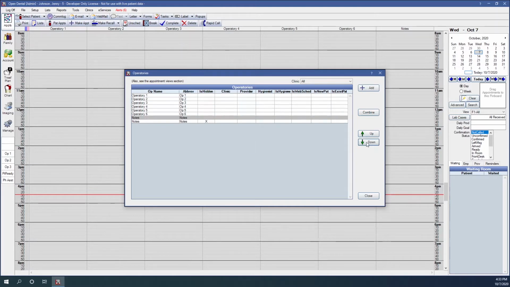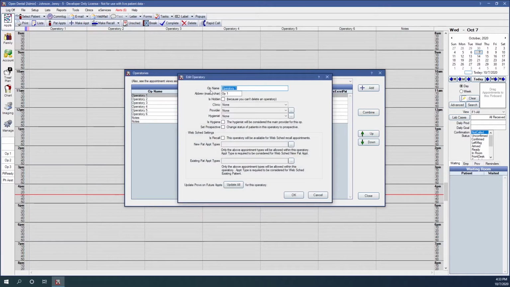Let's cover how to edit some of these operatories. We're going to start by double-clicking into the first operatory line here and giving it a descriptive name. In this case, this is Dr. Alexa's operatory, specifically for prospective patients, meaning that we're not quite sure if they're going to become an active patient in our system. This is very helpful for patients that you may not expect to come back or patients that you're scheduling for a consult appointment only. You can decide whether or not you want to change the abbreviation to something more descriptive for that particular provider's name or leaving it as Operatory 1.